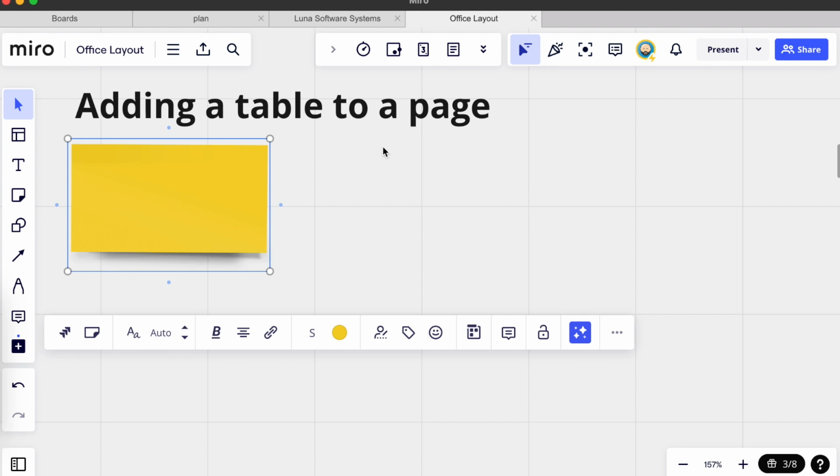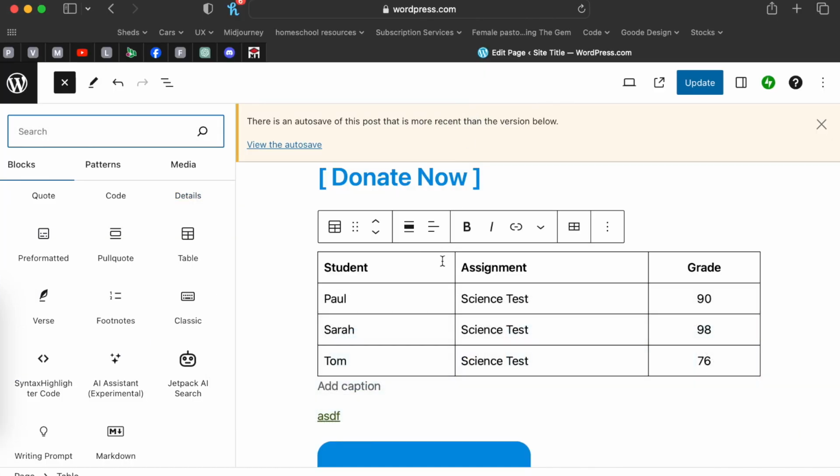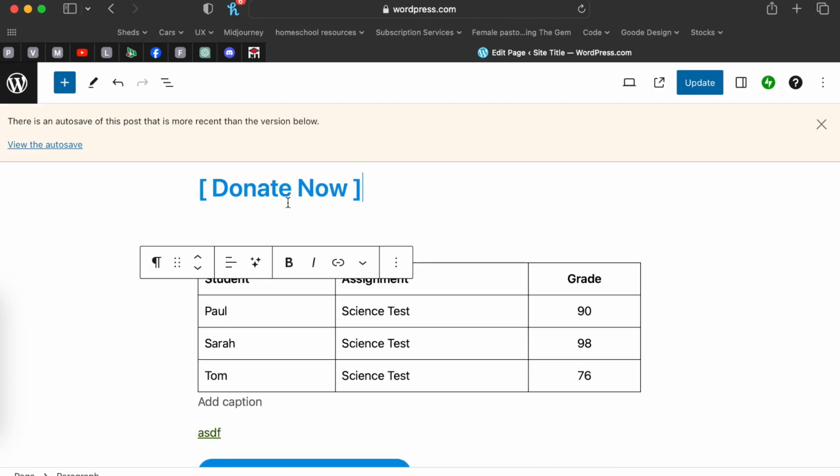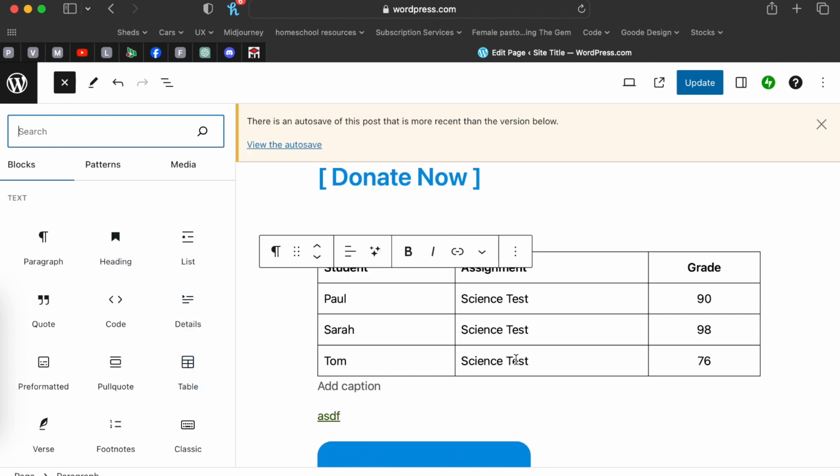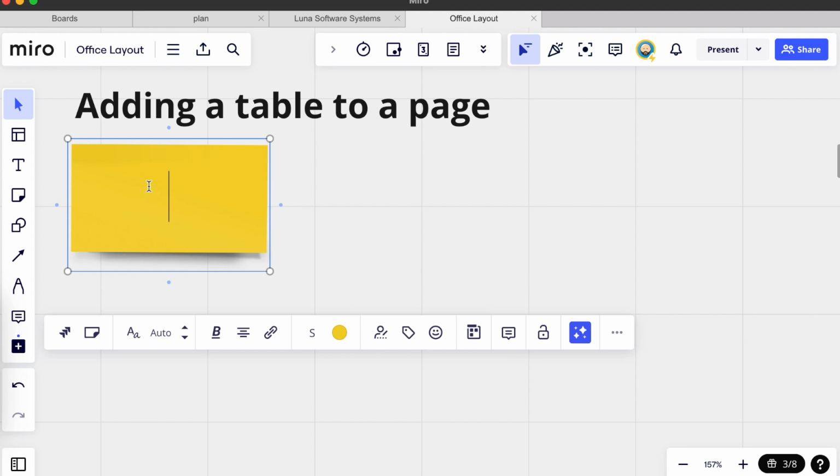I'm going to say I'm adding a table to a page. So I'm going to come back and I'm going to review how I did that. So again, we remember I went to adding a block, went to grab the table and drag it out. So let's do that, go to add a block.